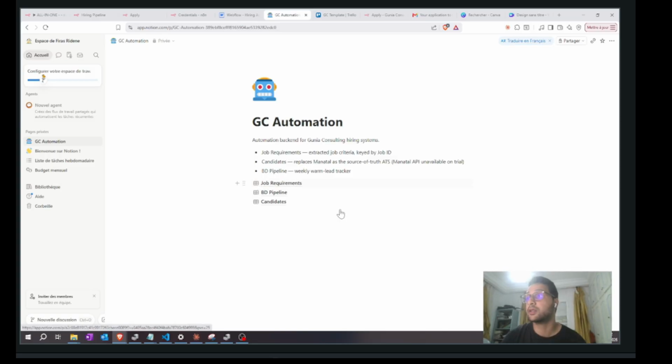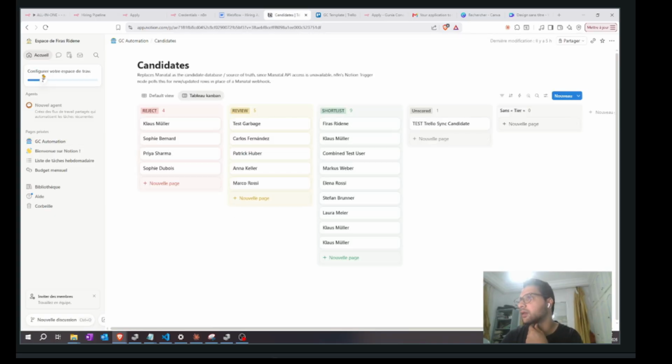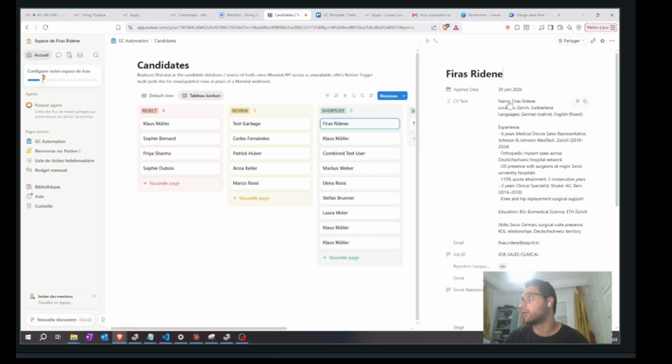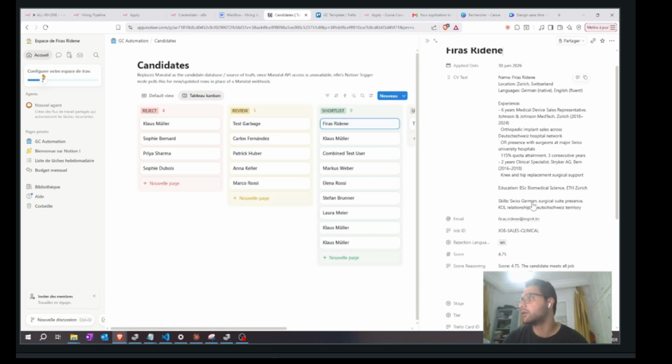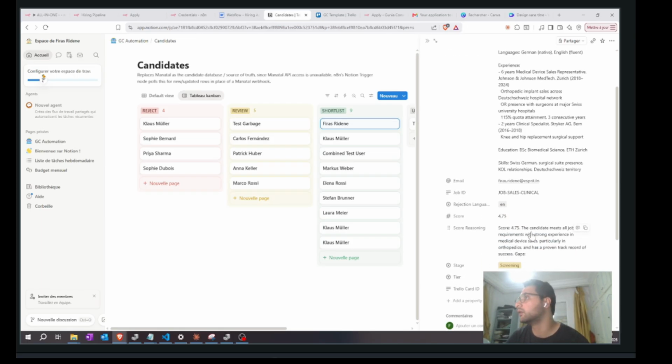Okay, so we're using Notion as our database. For example, we can see in the candidates we have Firas here. We just applied and we got shortlisted. We can see all the information, the CV, the score we got, and the reason.